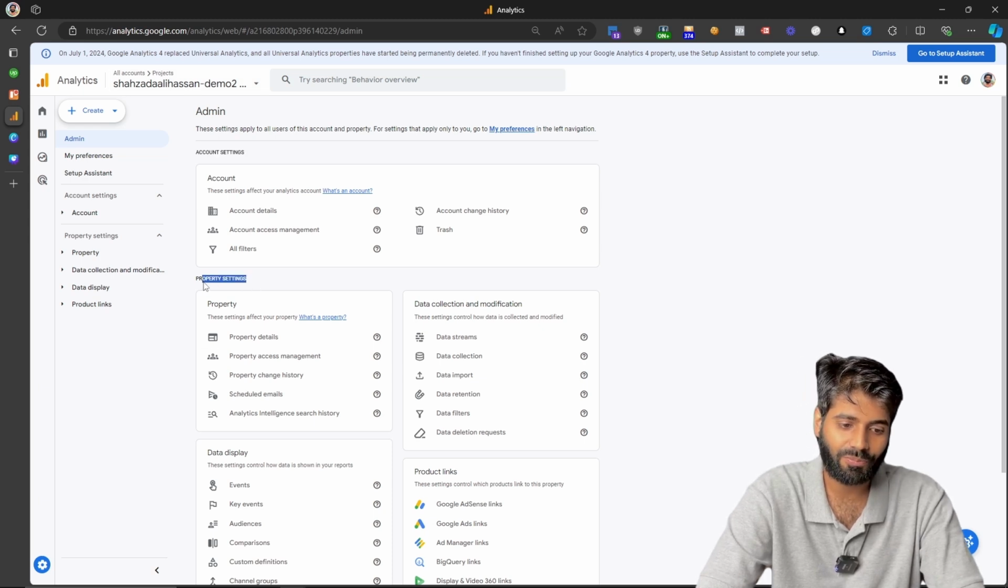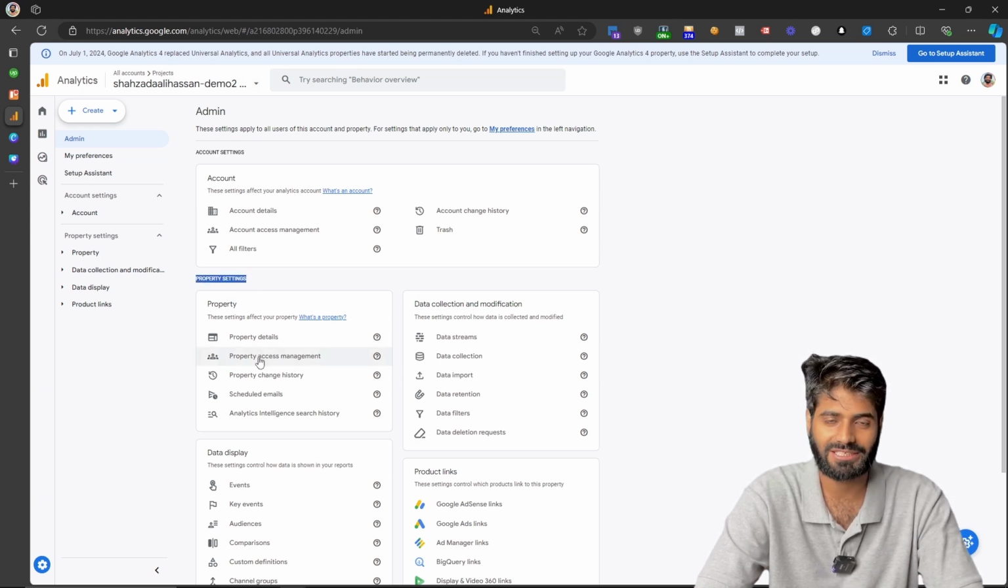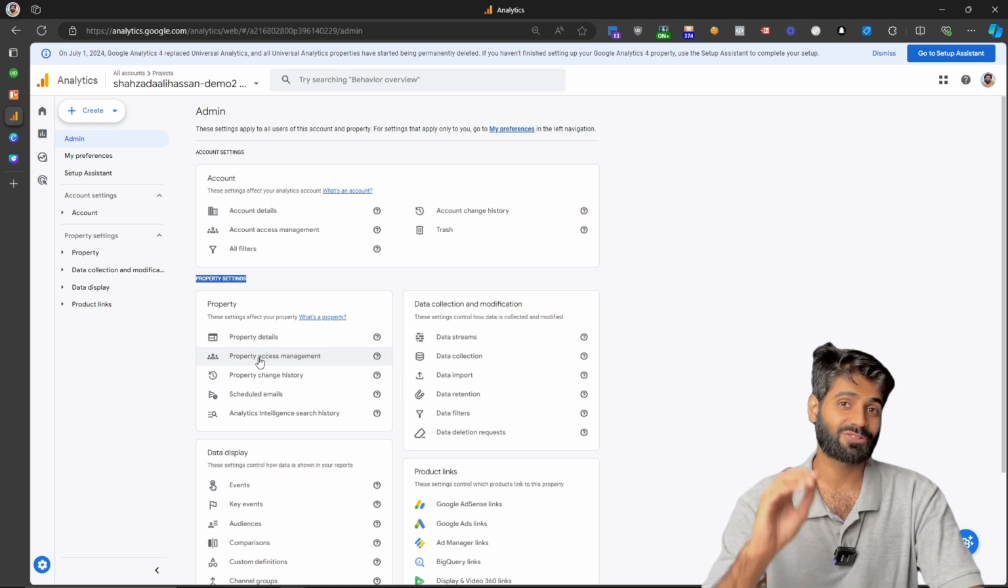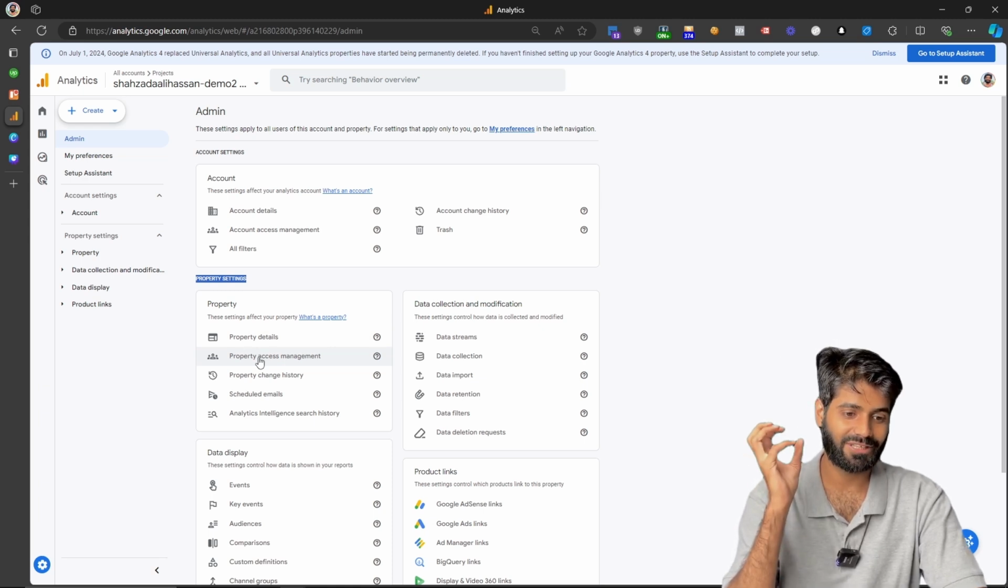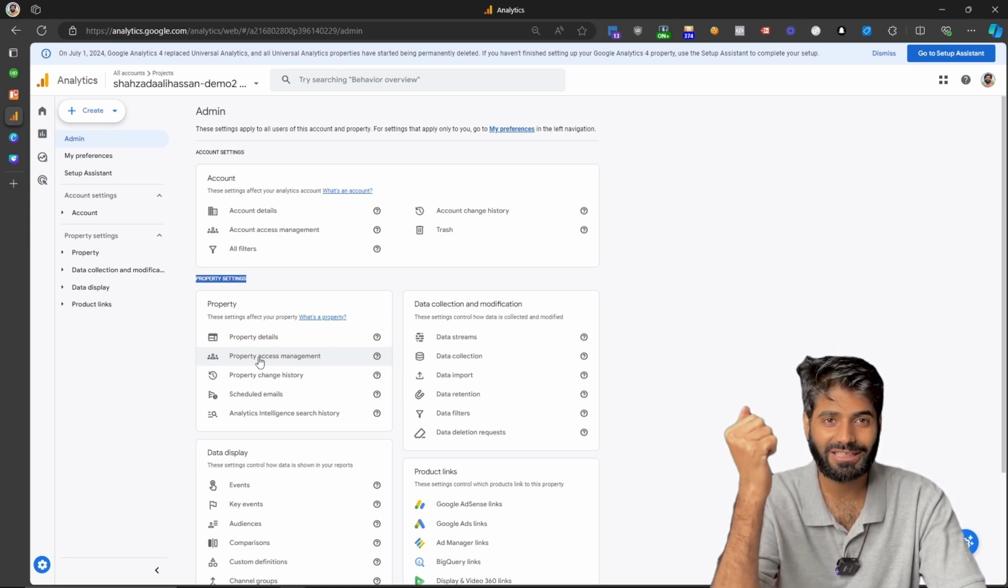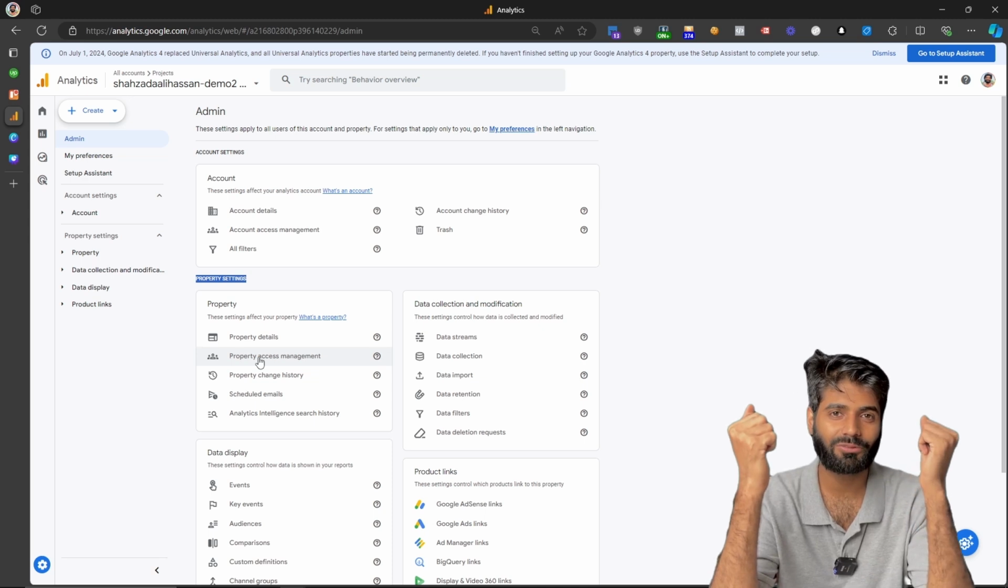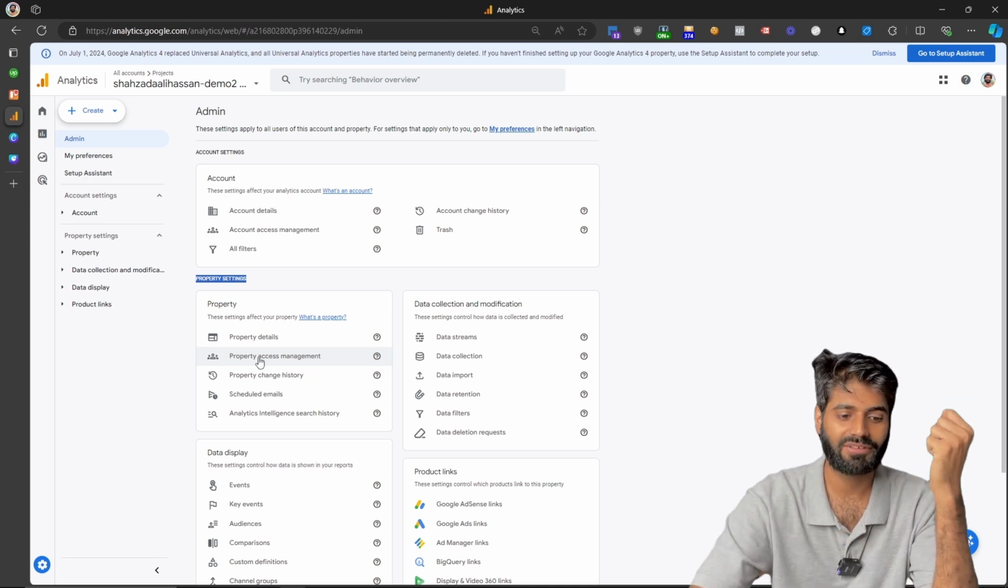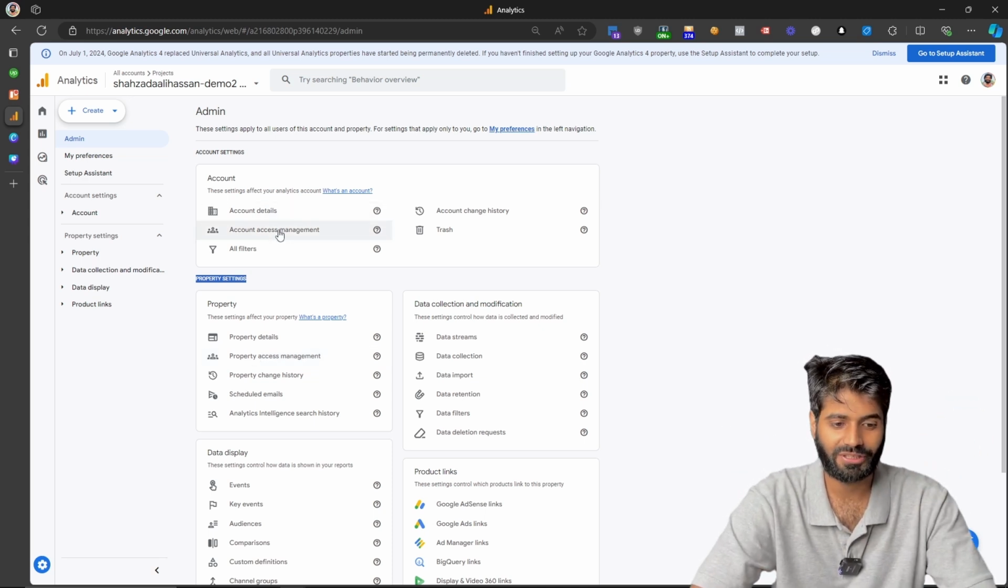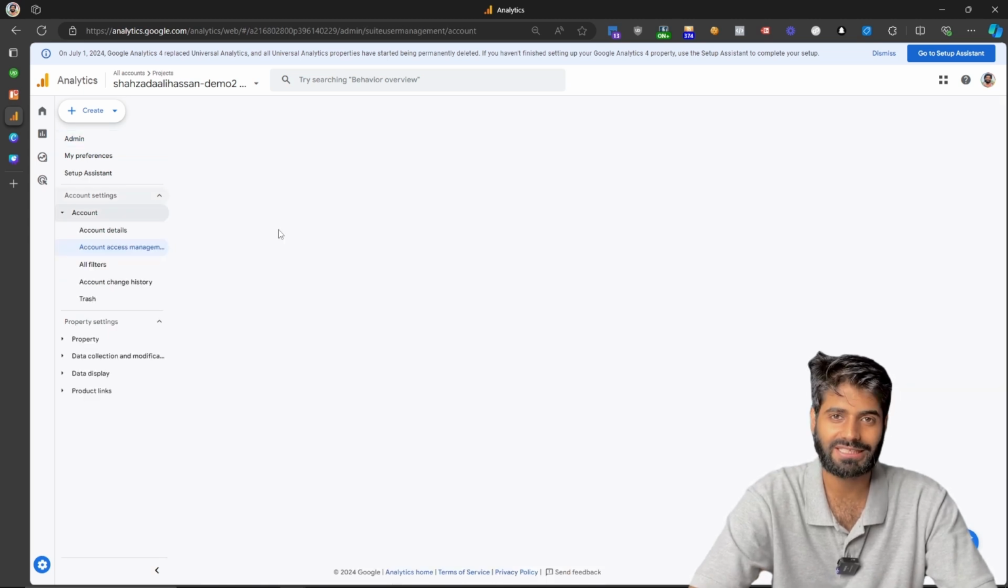can just go to property settings and click on property access management. If you want to give access to one account, just give them access to your whole account access management. Or if you want them to have access to only one property, then give them access to property access management. Let's say we want to add the user on the whole account level. So let's click on account access management.